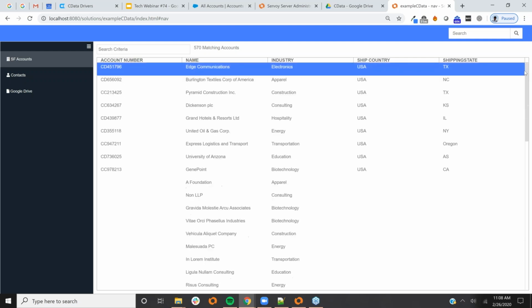Now you can imagine if you were writing the code yourself to connect to the Salesforce API, you have to manage the paging and the caching, and that's done without writing any code here.